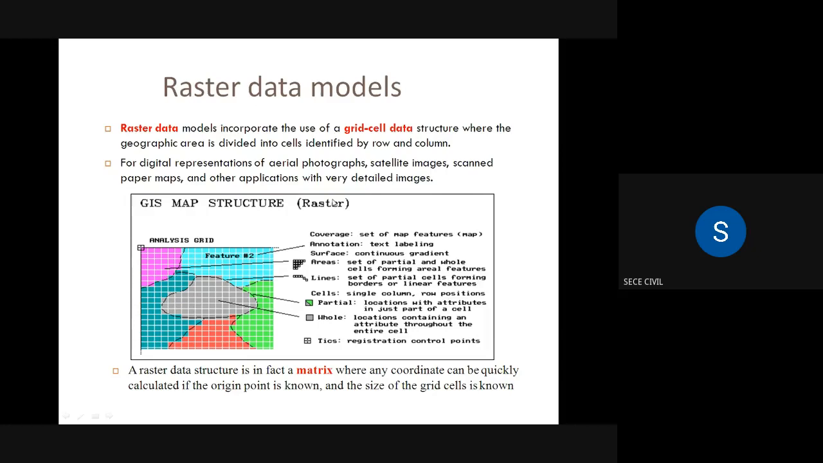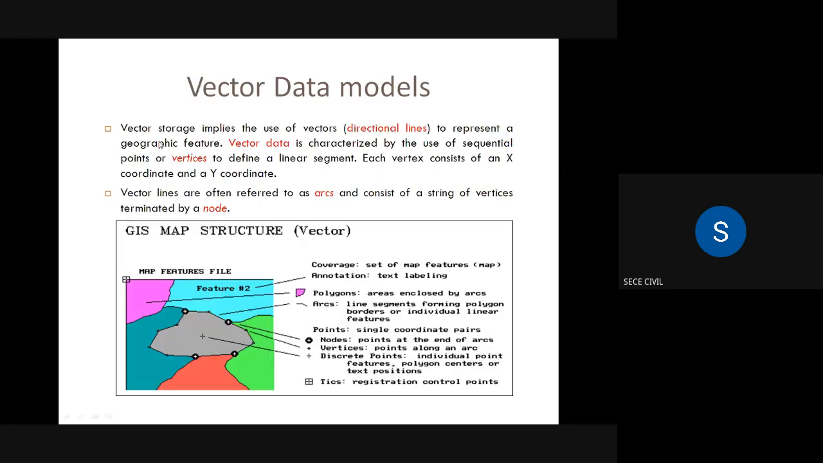Okay, so next, vector data models. So vector storage implies the use of vectors. Okay, directional lines only. So vector data models consist of directional lines only. Okay, so the use of vectors to represent a geographic feature. A vector data is characterized by the use of sequential points or vertices to define a linear segment. Okay, so each vertex consists of an x coordinate and a y coordinate. Okay, so vector lines are often referred to as arcs and consist of a string of vertices terminated by a node. Okay, so this is an example image.